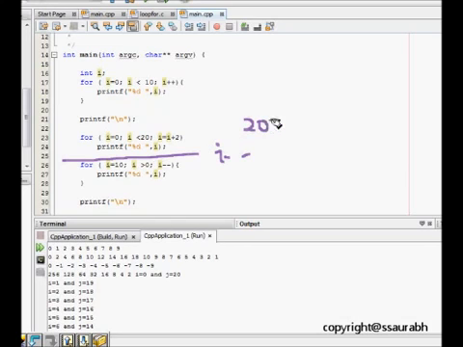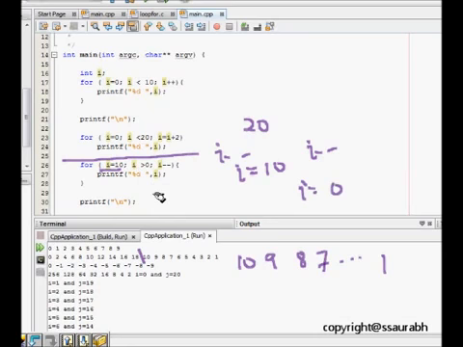But here again we initialize and i becomes 10, and till i is greater than 0 this for loop is executed, and we do i minus minus every time. So it starts at 10, then it goes to 9, 8, 7, till 1, and after 1 is printed, when we do i minus minus, i becomes 0. Now 0 is not greater than 0, so it comes out of the for loop. So till here it is printed.